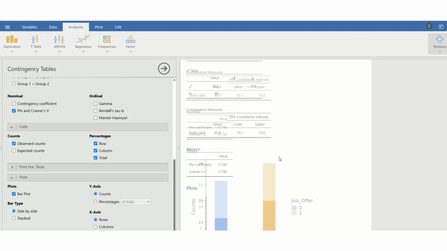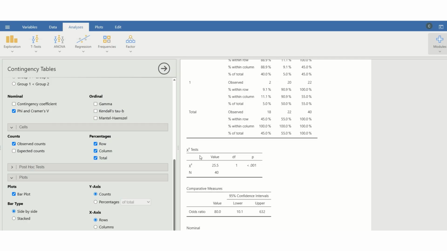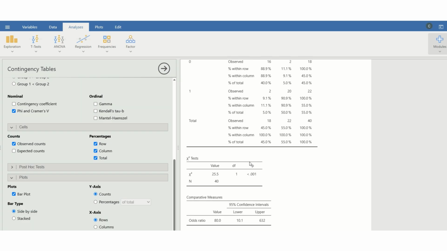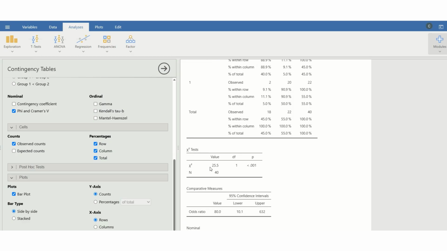Okay, so looking at the output on the right, first check your contingency table and look at the numbers. Compare the observed counts and percentages across your groups. Then check your chi-square tests table. Look at the p-value. A p-value under 0.05 confirms that there is a statistically significant relationship between the rows and the columns, in this case, between completing an internship and receiving a job offer. And there may be something here worth exploring further.